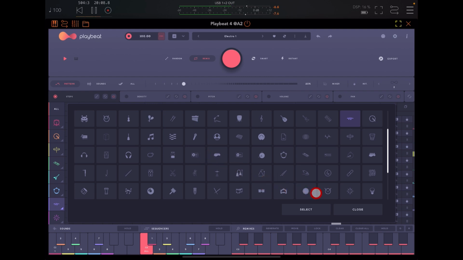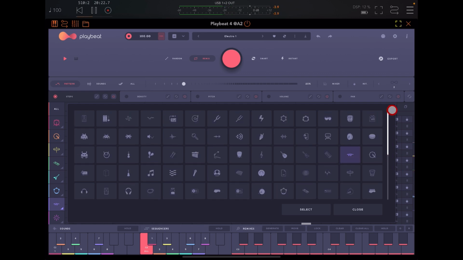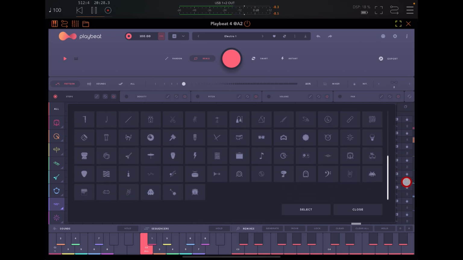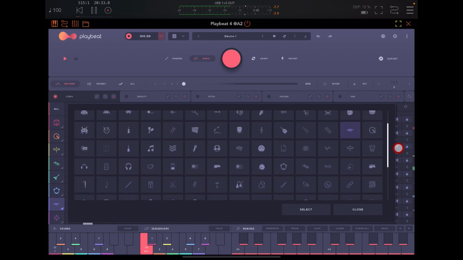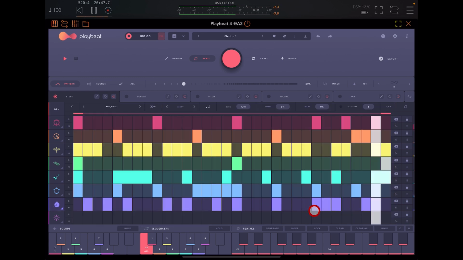Maybe some sort of assembly type thing. I don't know. Got a bunch of different options. That's why my finger disappeared, look. I'll just use that one.